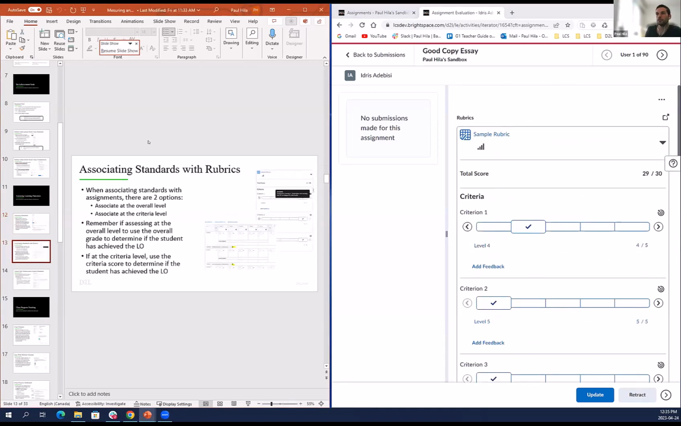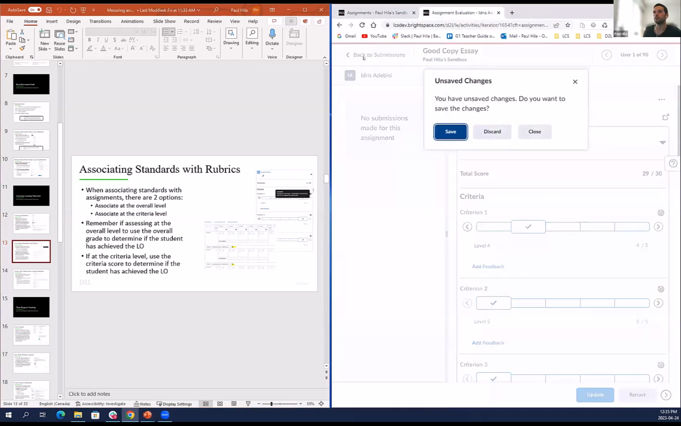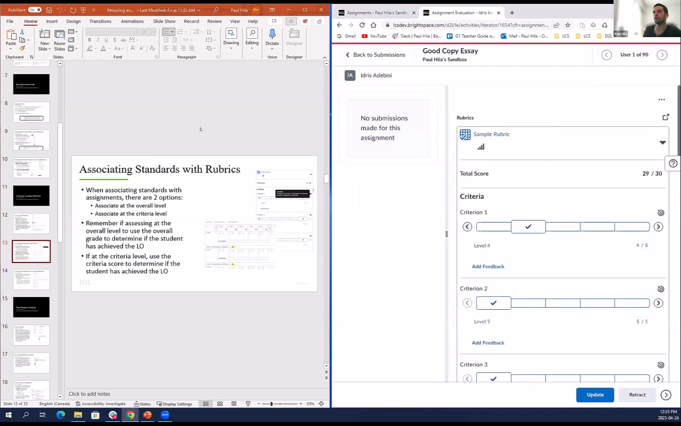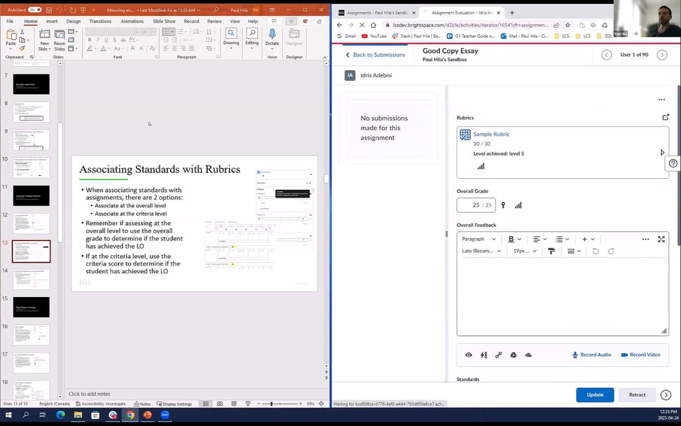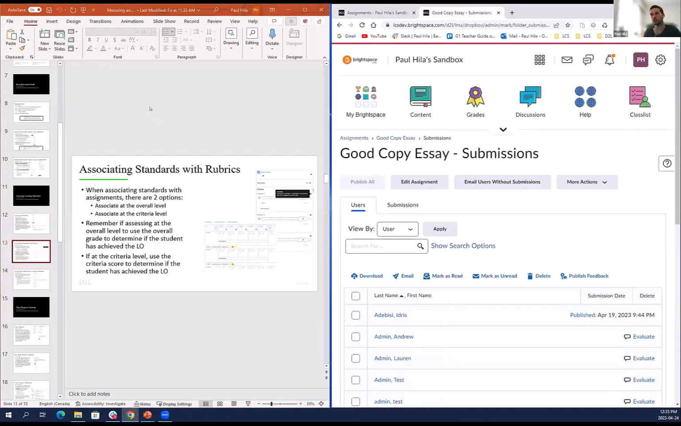Okay, let me see. So the next slide is associating standards with rubrics. So I went over this. So I kind of covered this, but when associating standards with assignments, there are 2 options. You're associating at the overall level and at the criteria level.